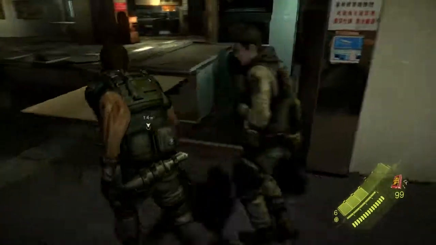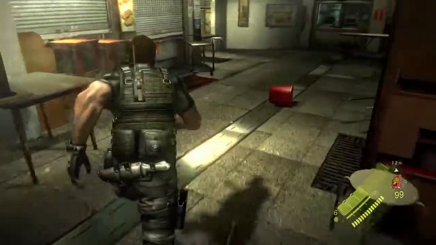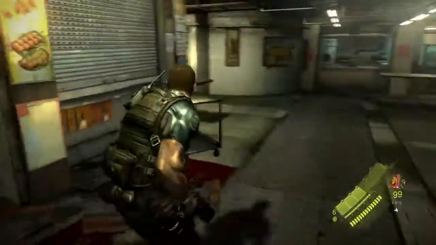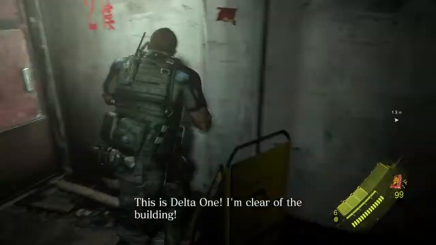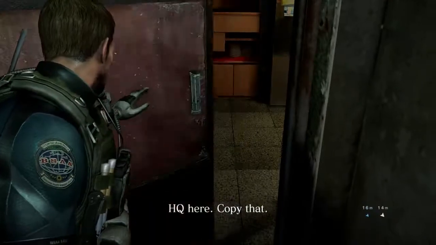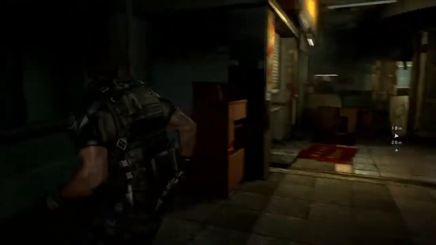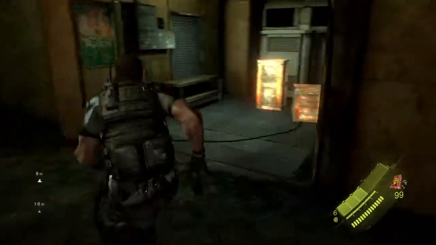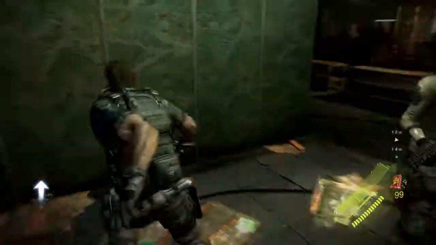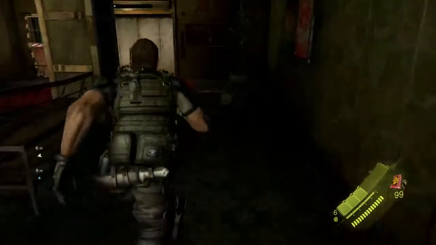Oh, there's a door I need to go down there. Jumping across things like that feels a little bit more appropriate in the action-based, exciting music campaign. Clear the building. HQ here. Copy that. Plenty of ammo for both guns now. A couple of very efficient grenades.